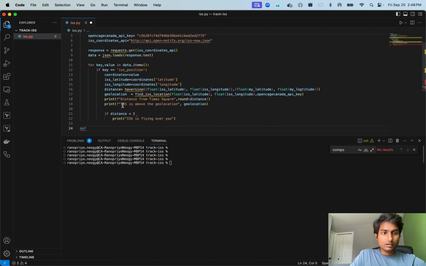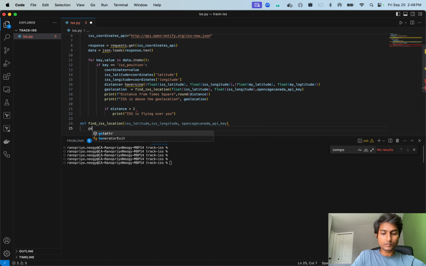Now we have to write and define this function, which is find ISS location. So let's copy this and define the parameters as mentioned: ISS latitude, ISS longitude, and the open key. All right, so we also have, let's name this variable geocoder.